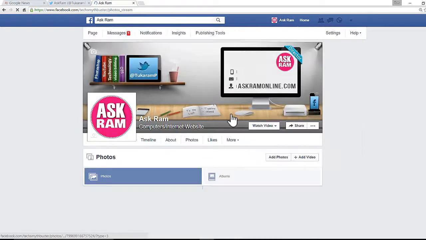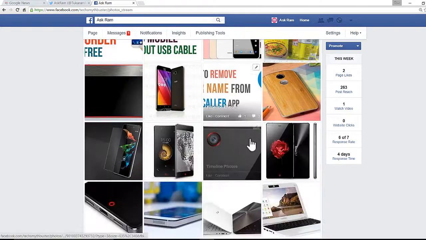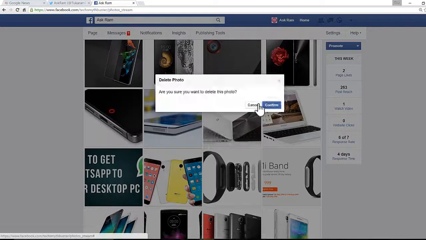And we can also delete photos which you uploaded. Click on photos, just select, and click on delete.